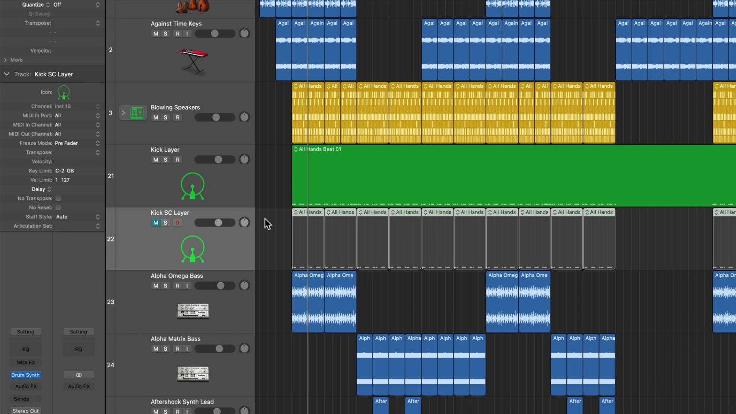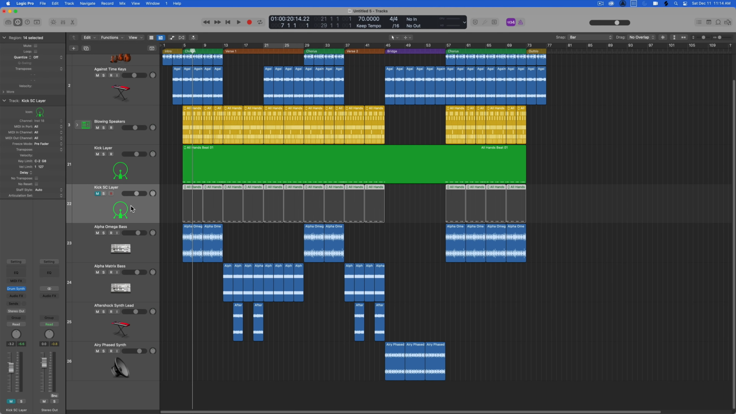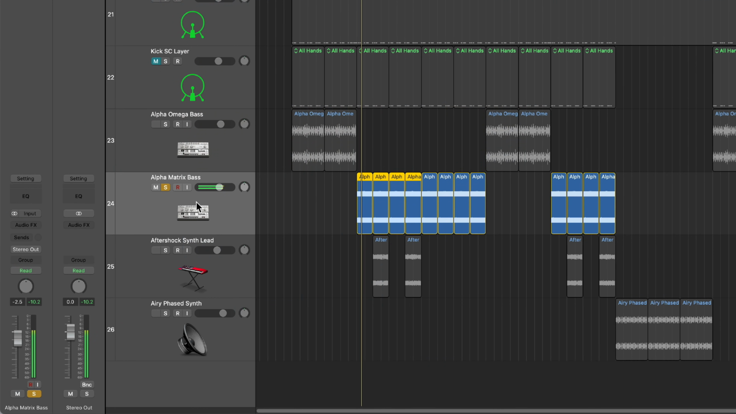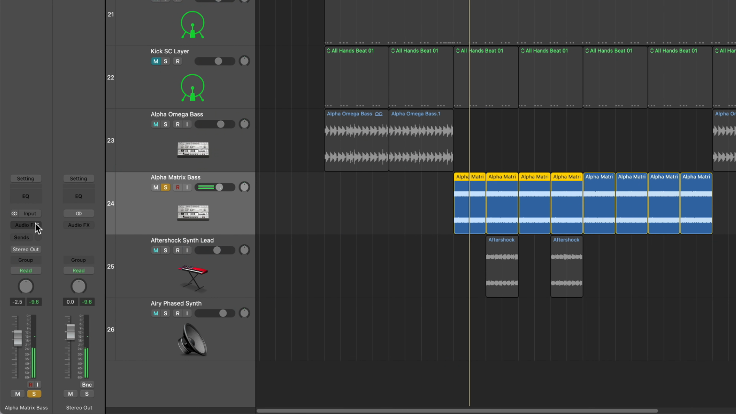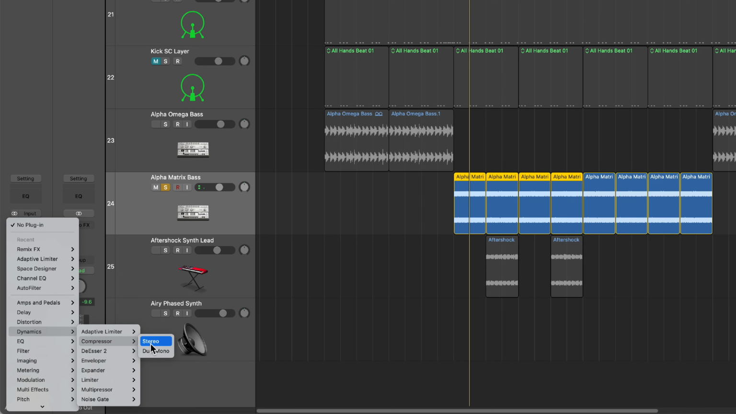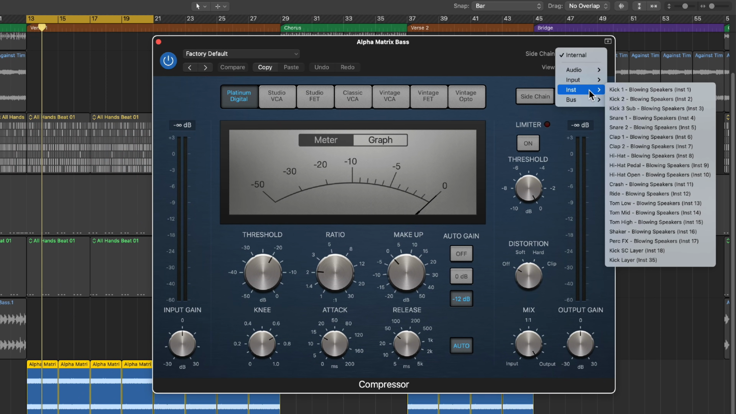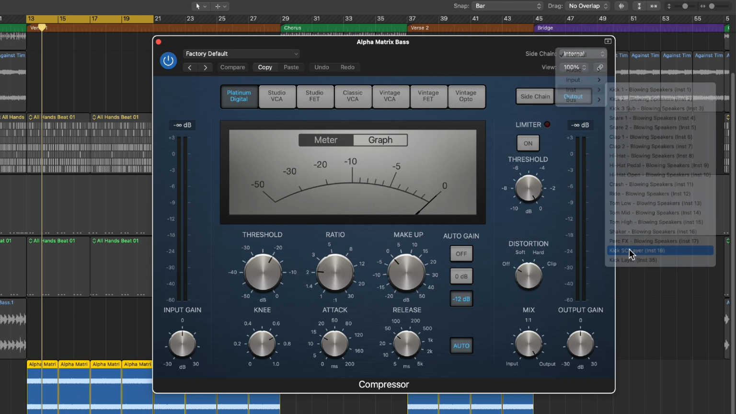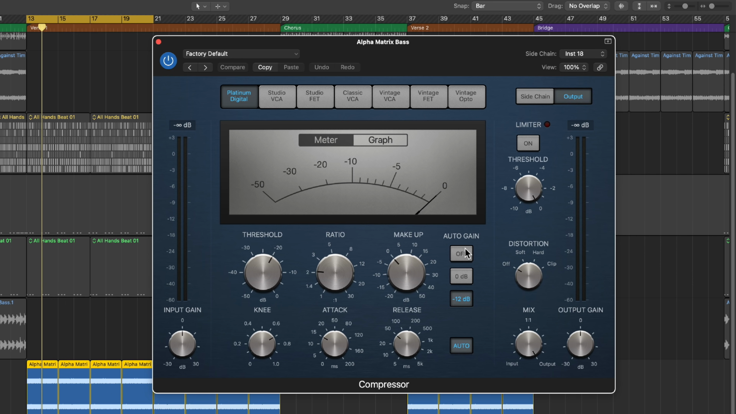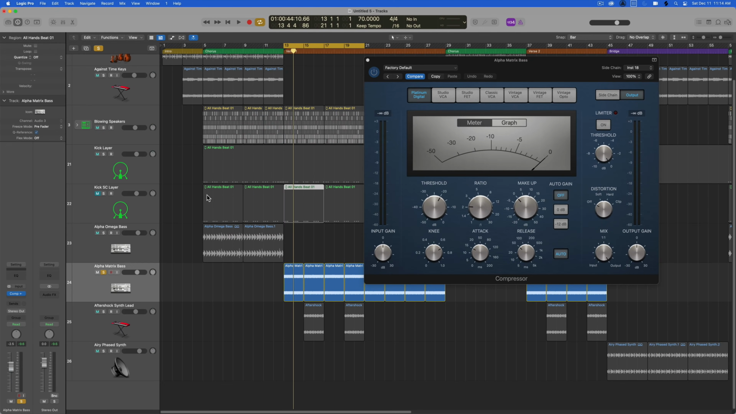And we're actually going to mute it, because what this is going to be is a sidechain input source to create a ducking effect. We don't actually want to hear it in the mix. We just want to hear the effect that it has on other instruments. I want the ducking effect to be on the alpha matrix bass, so I'll add the compressor to this track. Up in the sidechain input, I can go under instrument, and there's that kick SC layer. What that means is that when the kick hits in this kick SC layer track, it's going to cause the compressor to compress.